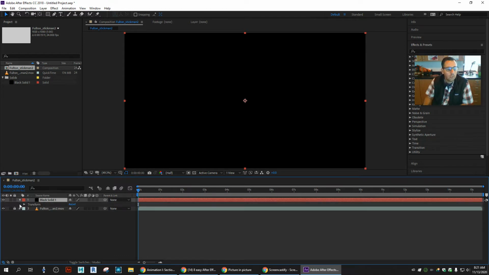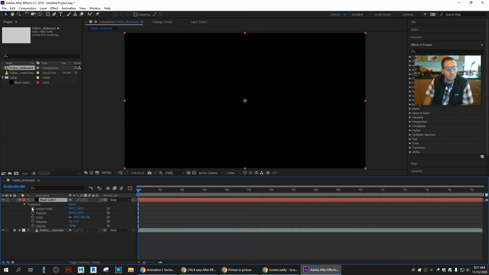So I'm going to go here and click that arrow, and it opens up some controls that I can manipulate for this solid. I'm going to Transform, and I have anchor point, position, scale, rotation, opacity. So pretty generic transformation tools that you can work with. Opacity is going to be the one that we concern ourselves with today. So let's go ahead and get started here.